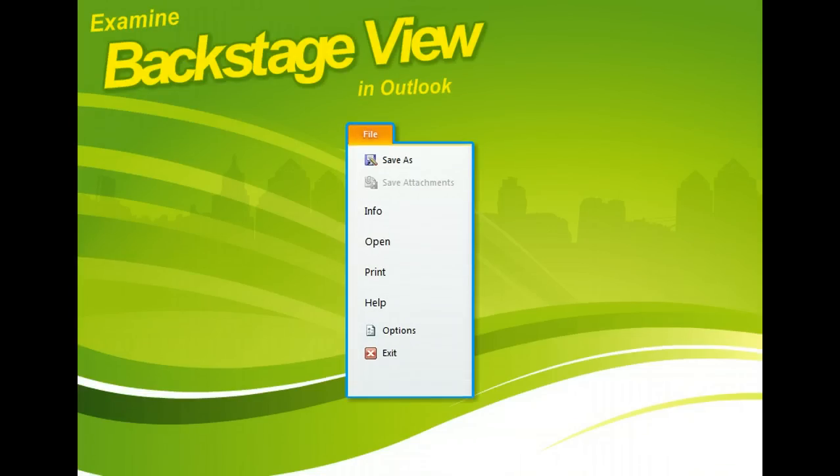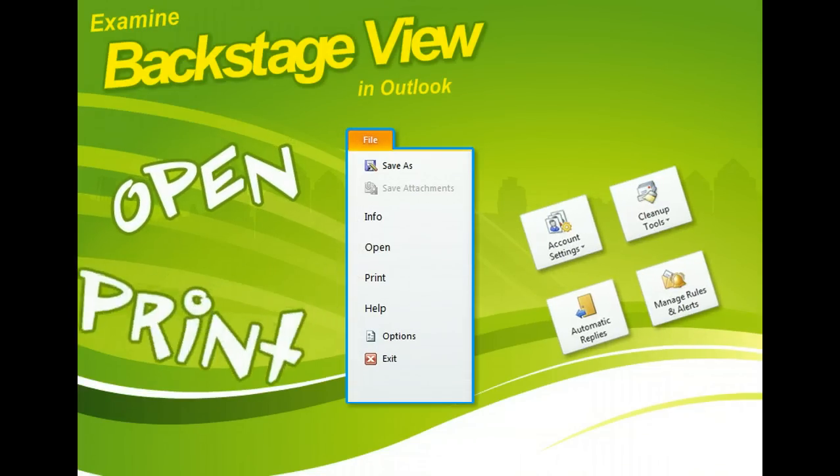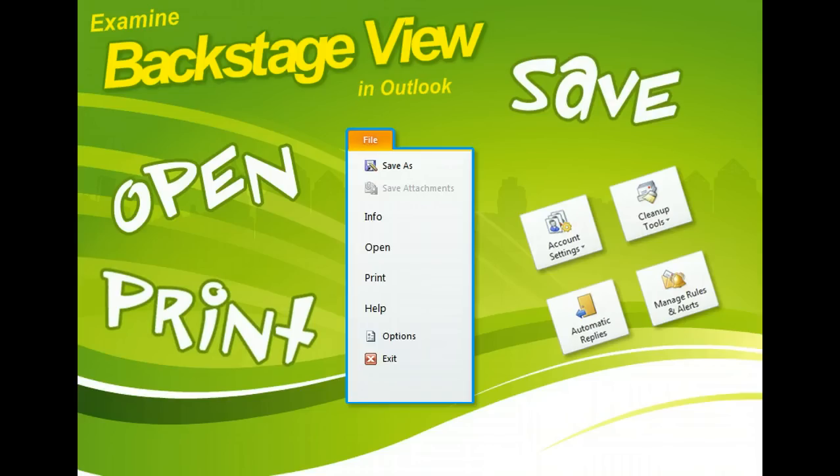Backstage View, which is new to all Microsoft Office 2010 applications, is where to go when you want to make changes to Microsoft Outlook. You can access many options and settings from this new, centralized location. You can change account settings, create rules and alerts, and manage your mailbox from Backstage View. Backstage View replaces the Microsoft Office button and the file menu that were included in previous versions of Office.